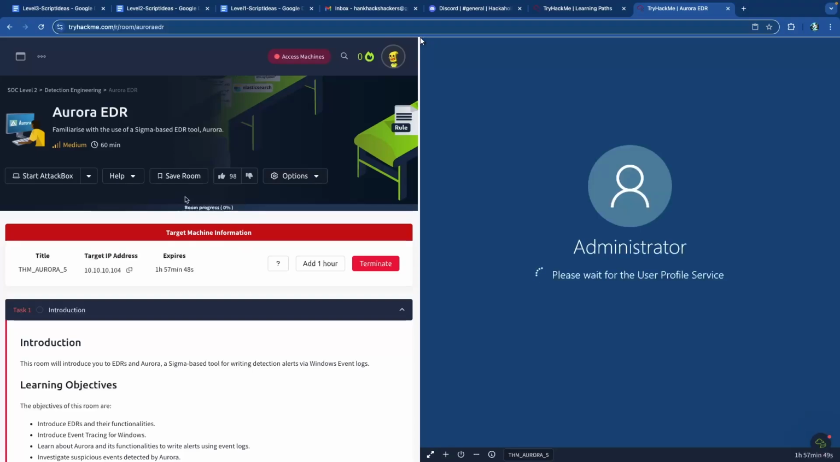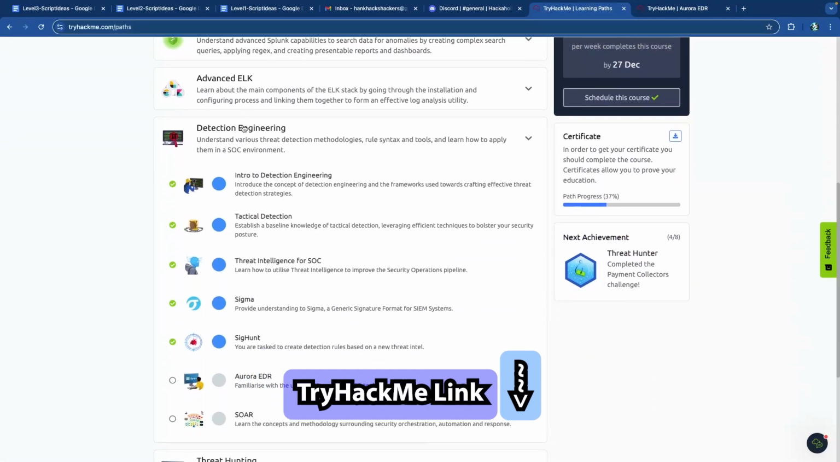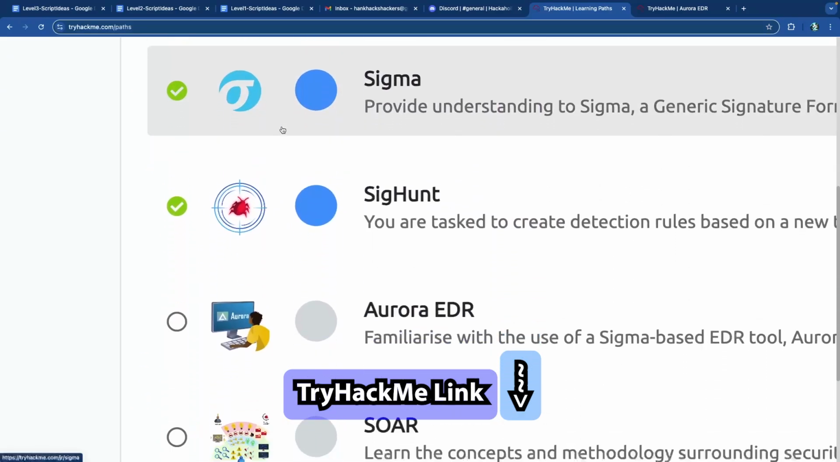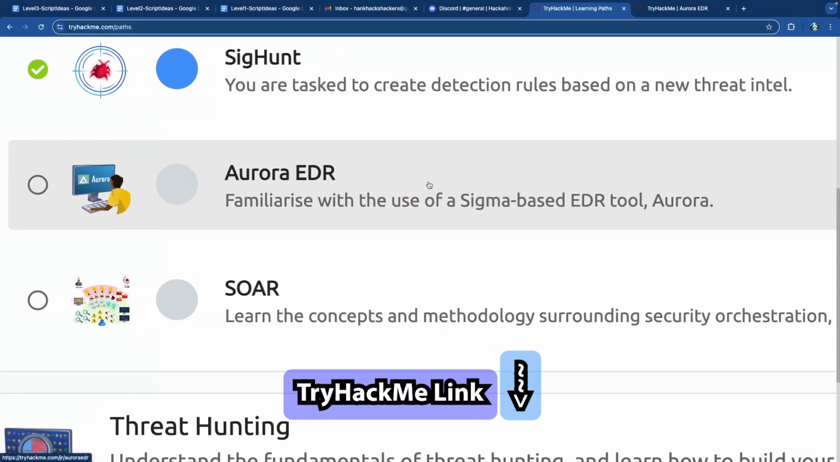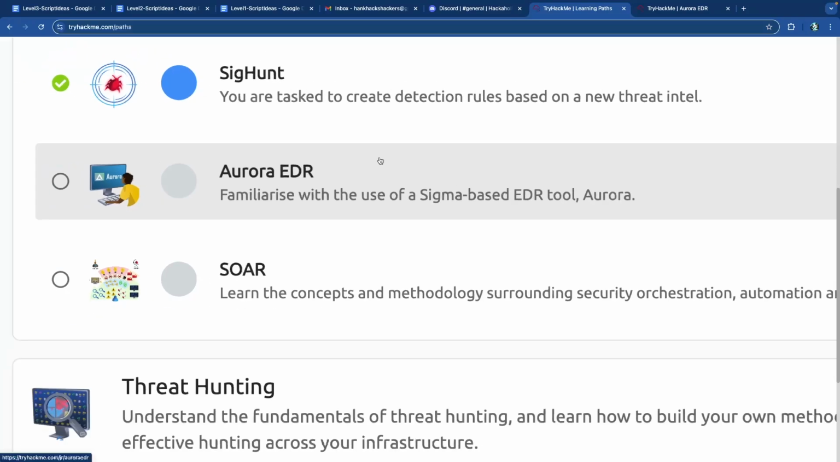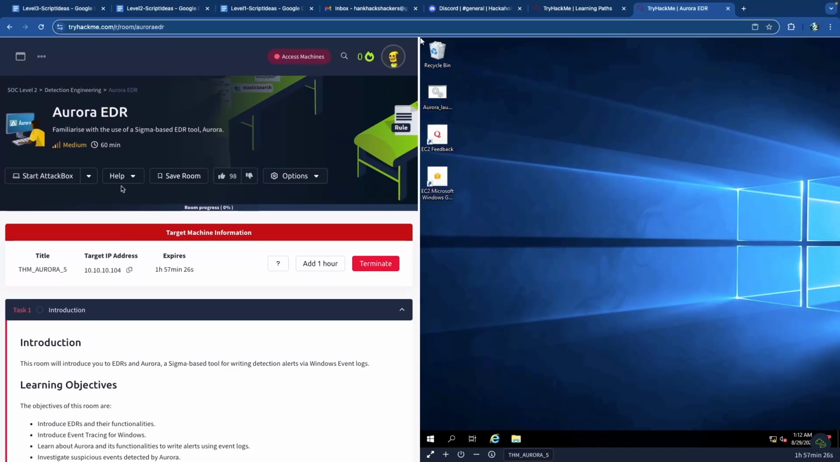Welcome to episode 18 of the SOC Level 2 pathway of TryHackMe, and we are continuing down with our detection engineering module today. We're going through the Aurora EDR, which is the Endpoint Detection and Response acronym, and we're going to be using a Sigma-based tool named Aurora. So I'm pretty excited about this one. I've never heard of this tool before, so we're going to be learning about this tool together.